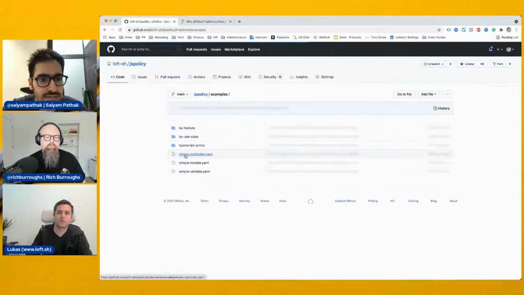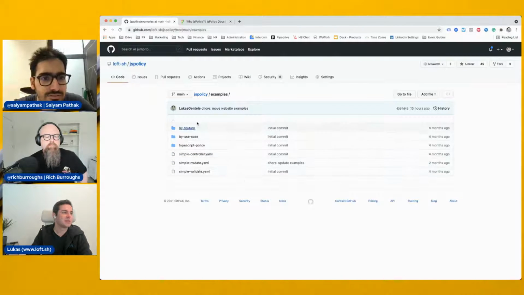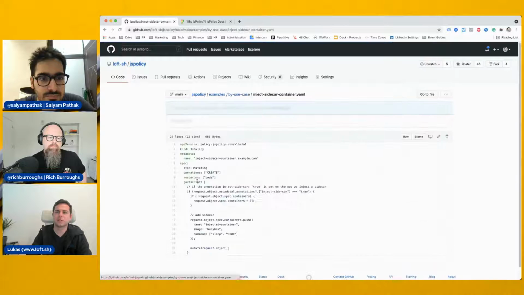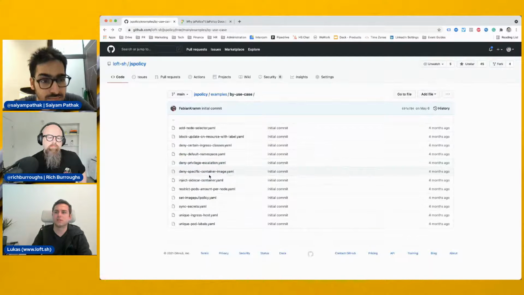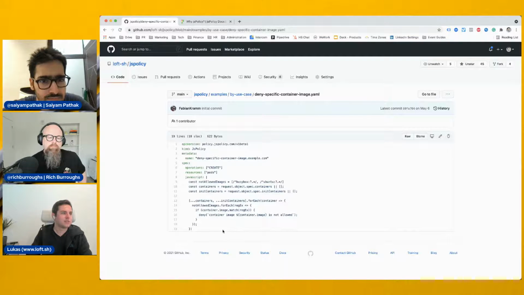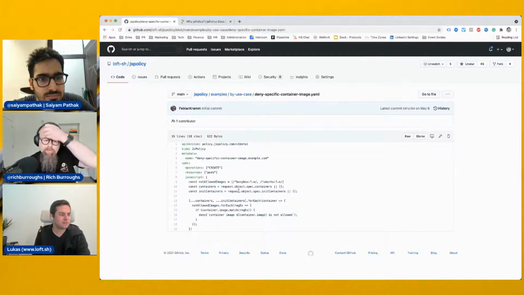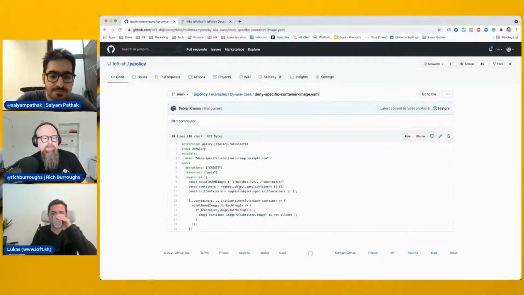Another thing is there are a lot of examples as well, by the way. If you go to the GitHub project, there's a folder with examples where you see them by feature, by use case, etc. They're pretty complicated things in there, like injecting sidecar containers, or denying specific images for containers and init containers, just to kick things off and tell folks how to do things. What I love is how readable this stuff is. I don't really write JavaScript, I haven't written a lot, but when I look at these policies, I can really easily understand what it is that they're doing.